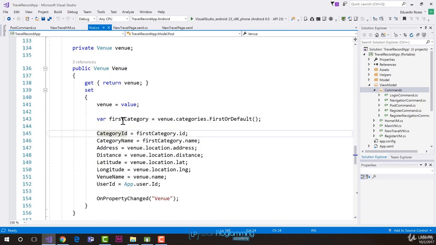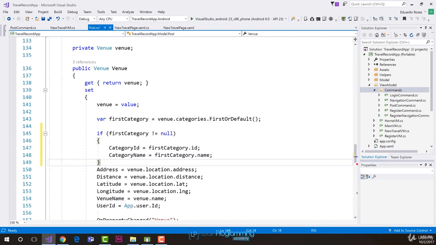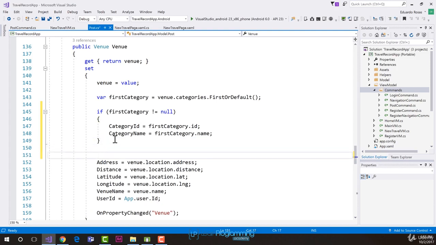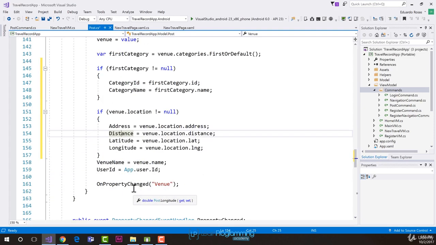So what we can evaluate is if first category is different than null first. And if it is, we can access it and set it to the category ID and the category name. And then do the same thing with the location. Evaluate if venue.location is different than null. And if it is, set the value to the corresponding properties. And the name is a string, so it won't be null. And the ID is also a string, so it won't be null either.